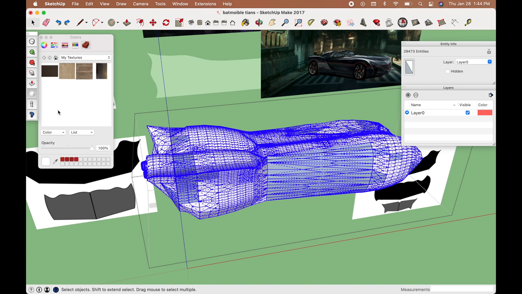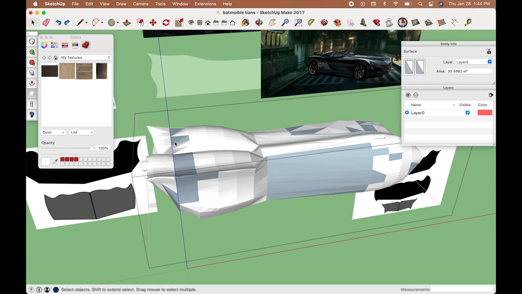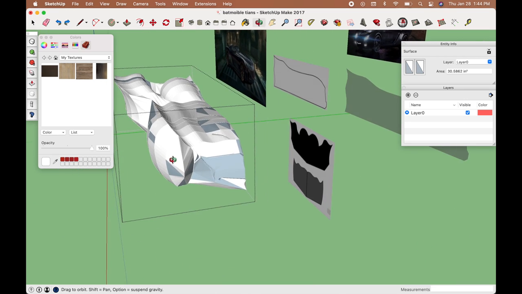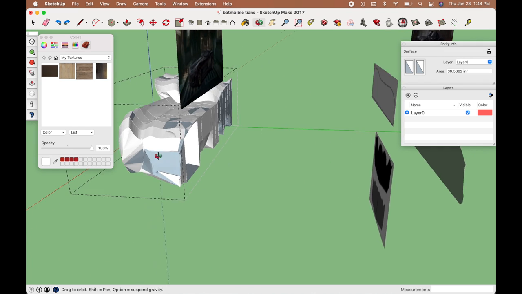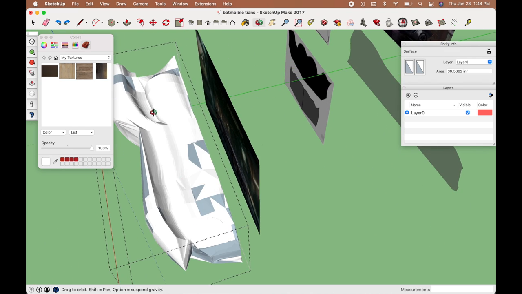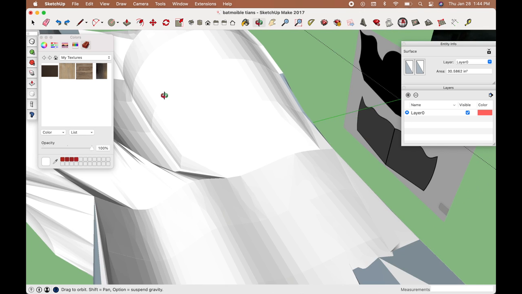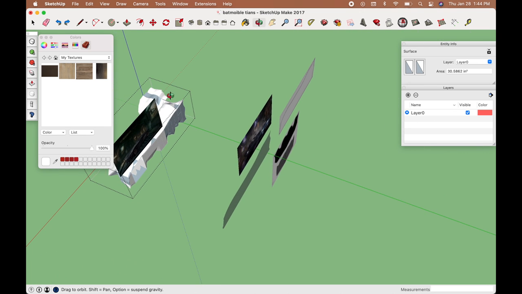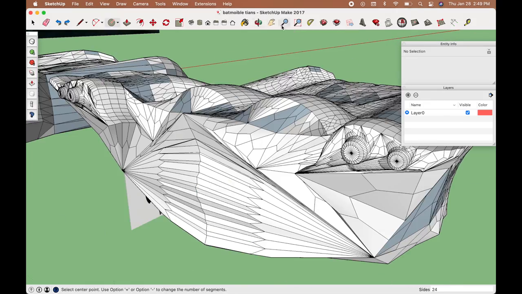Now here's what one half of the model looks like subdivided. Now I copied the one half, pasted it, flipped it, and connected the two. And now started to make the afterburner.